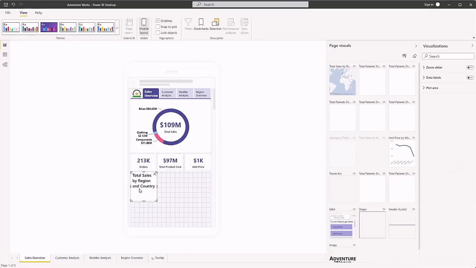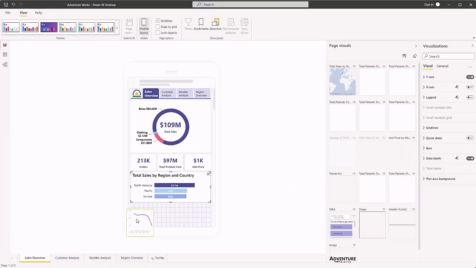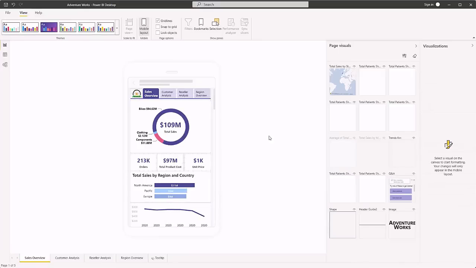I want to add the bar chart, but it is taking too much space as it is. So I will remove the legend and the x-axis, but I will add the data label so the viewer will be able to understand the chart values. This saved me so much space, so I can add more visuals here.